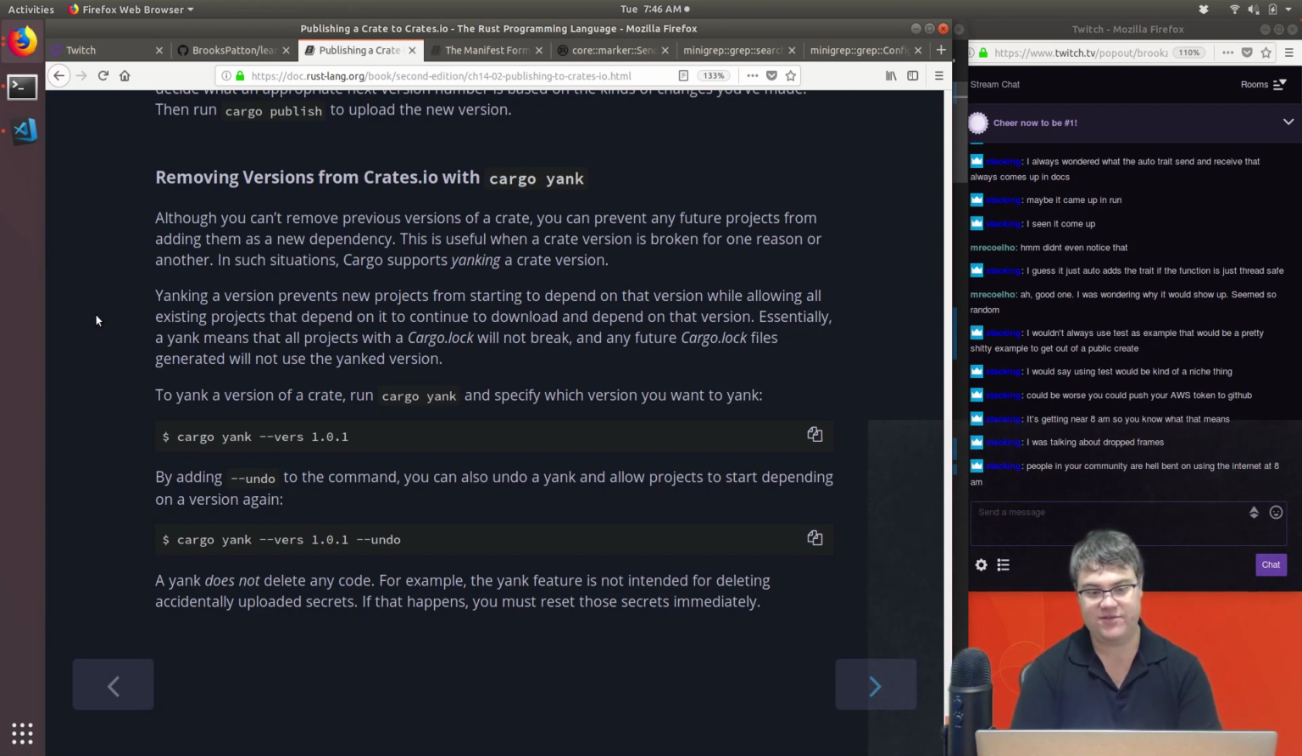To yank a version of a crate, run cargo yank and specify which version you want to yank. By adding undo to the command, you can also undo a yank and allow projects to start depending on a version again. A yank does not delete any code. For example, the yank feature is not intended for deleting accidentally uploaded secrets. If that happens, you must reset those secrets immediately.